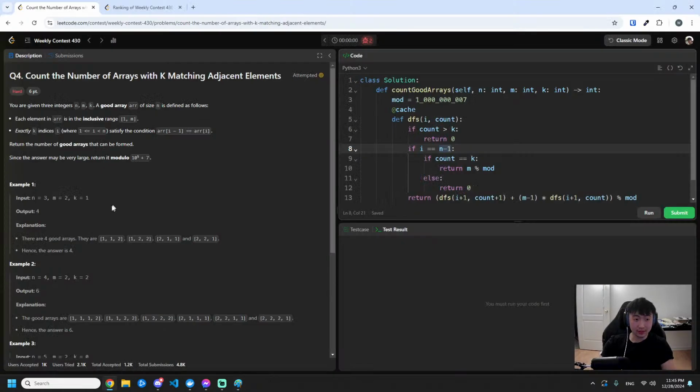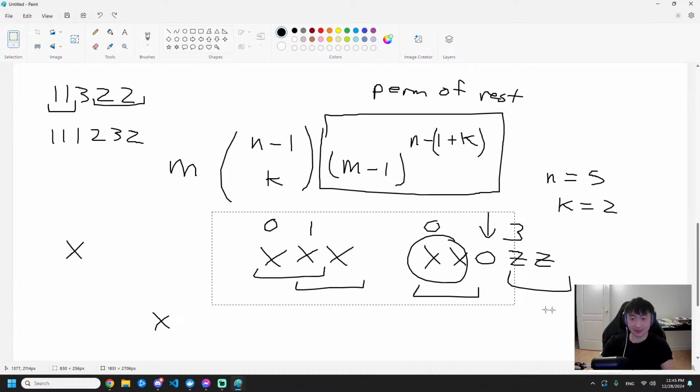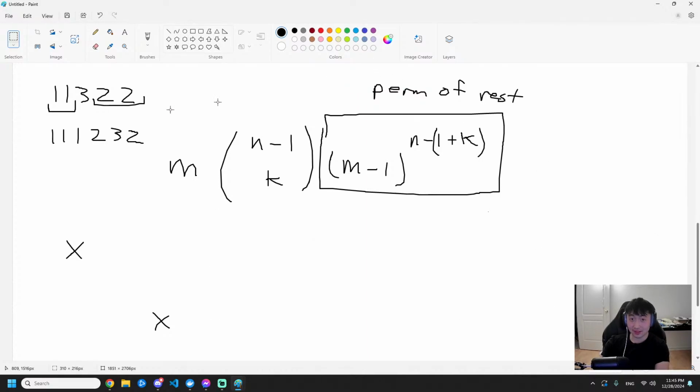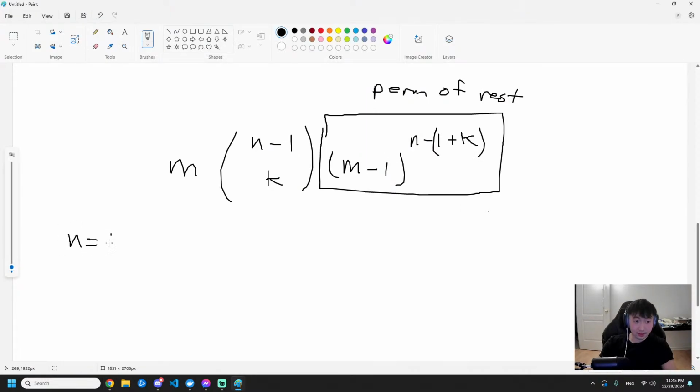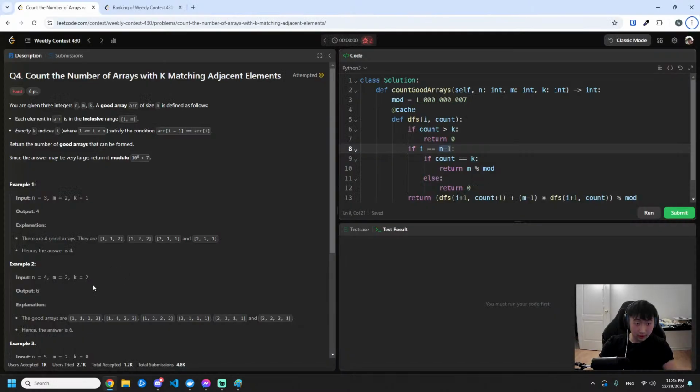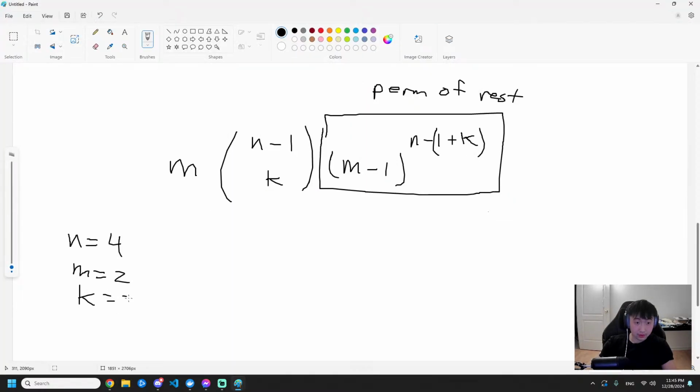Wait, let's try it on example 2 with the formula. Let's see what happens. Okay, so what's the example? n equals 4, m equals 2, and k equals 2. So then n minus one, 3 choose 2, whoops, m is 3... 2. So it's 3 choose 2. 3 choose 2 is, oh no, it's 3.